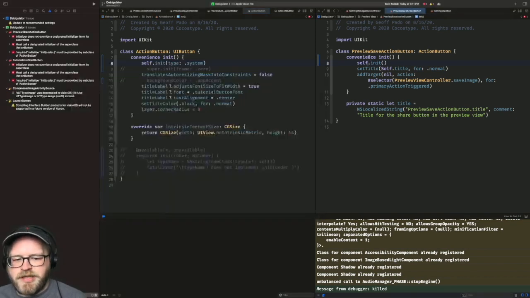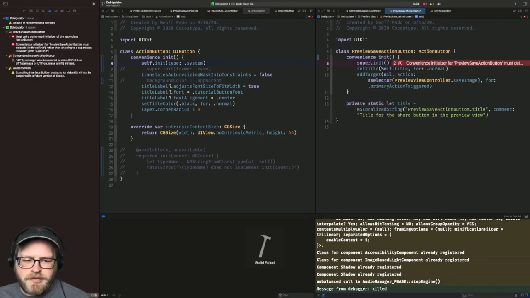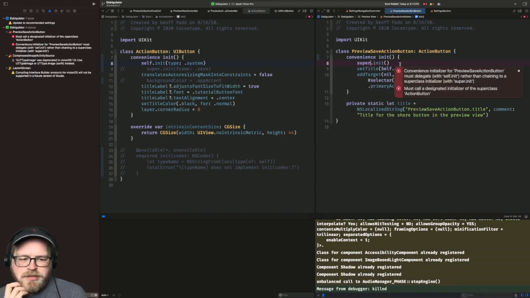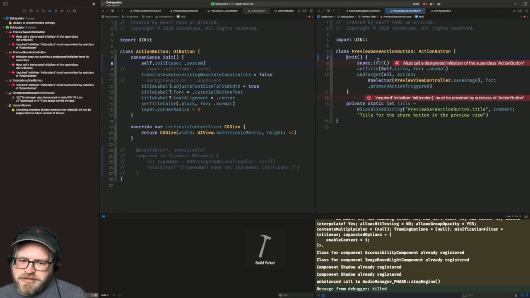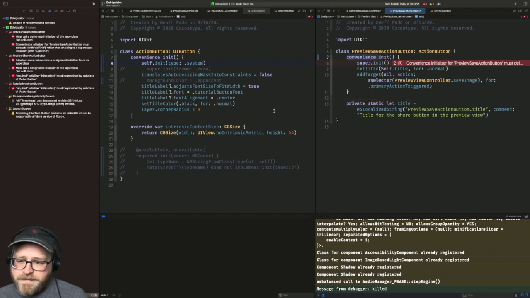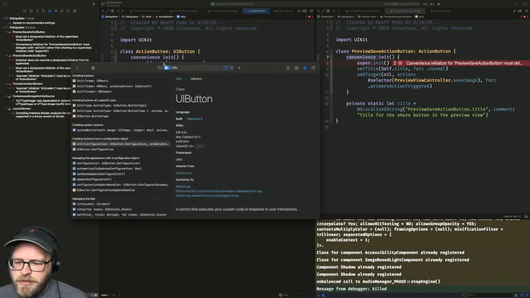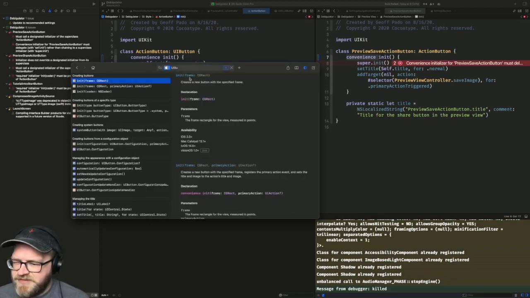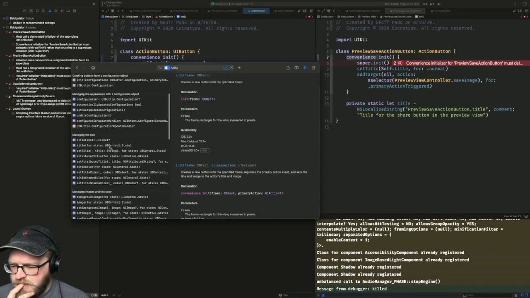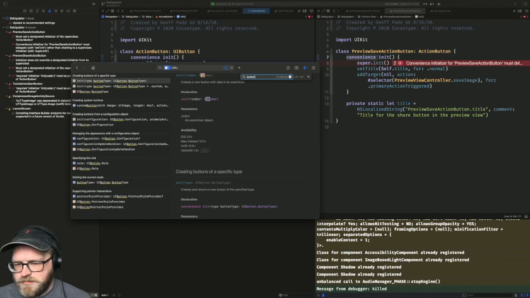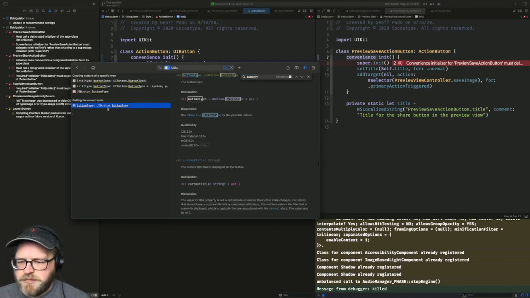Or are you saying I can't super.init over here? I don't think I can. Yeah, no. Must delegate to a self.init rather than chaining to a superclass initializer with super.init. And I don't think that I can make this a designated initializer because its parent is not a designated initializer. Yeah, because the only designated initializer of UIButton is init with frame. And if I do that, then I have to have a custom button type, I think, if I recall correctly. Because yeah, I can't set the button type.